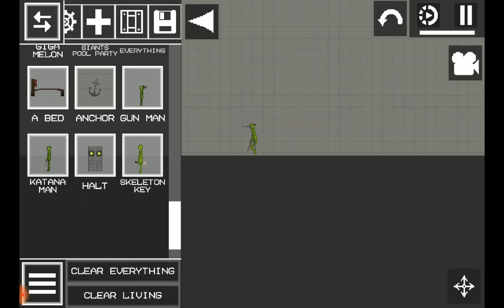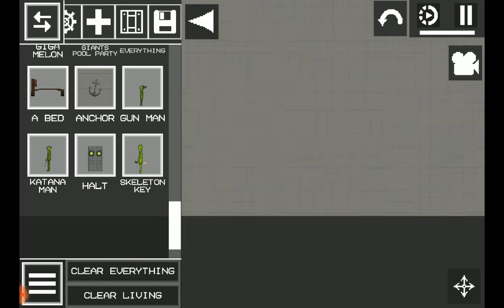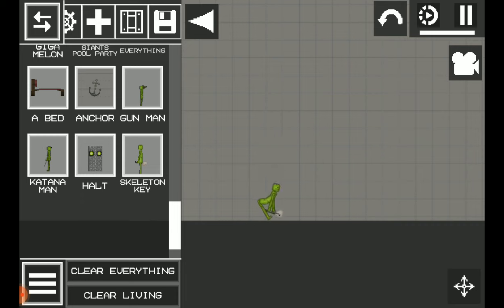Katana man, halt. And lastly, the skeleton key. A man holding the skeleton key.